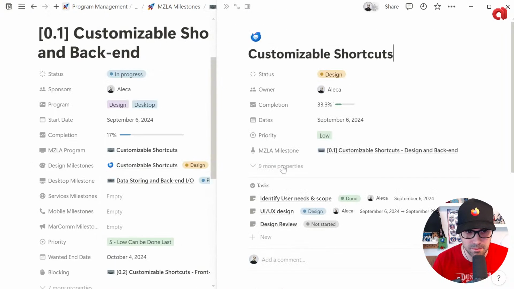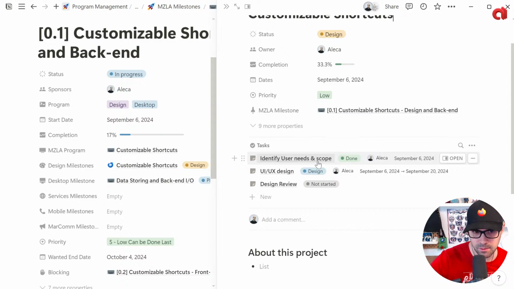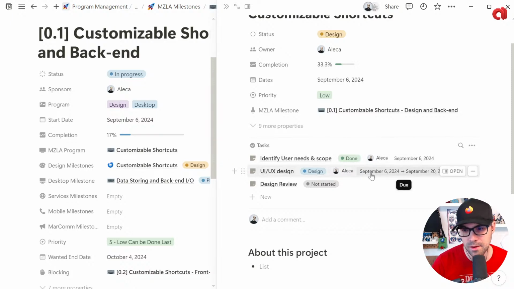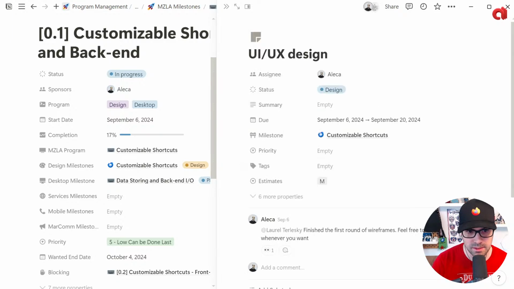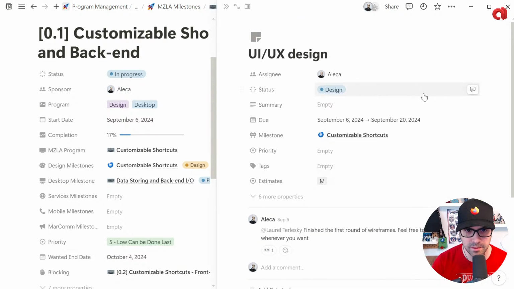So if we access the design milestone, customizable shortcuts, we see that I have 3 tasks. First, identify user needs at scope, which I did with the scope of work and a little bit of wireframes. And now what I'm at right now is the current task, which is UI and UX design, which is currently in progress. And I already left a little comment to Laurel, our design manager, saying I finished the round of wireframes, feel free to leave comments. So this is what I'm currently working on right now.